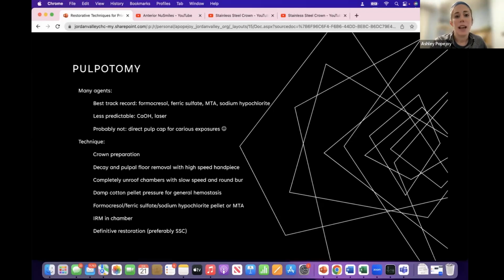Technique for a pulpotomy is I would suggest that you always prep for your crown first. You're going to get to the point where you have a lot of that tooth structure gone that you need to be gone for your pulpotomy just by prepping for the crown. And then you will take out the decay and the pulpal floor removal with your high-speed handpiece. I usually use a 330 burr, but a 245 could be an option as well. I would recommend that you completely unroof the chamber with a slow speed and round burr, because if you continue to use your high speed, you risk going into the furcation and rendering the tooth unrestorable. And so utilizing that slow speed and round burr at that point will help you get to the point where you've removed the entire roof and you have removed all of the coronal tissue without ending up in the furcation.